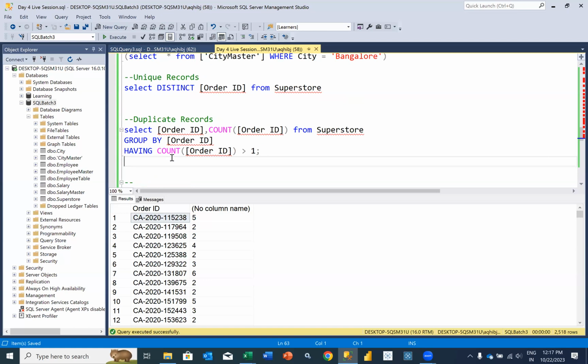Sir, in Excel, after we remove the duplicates, it will reduce the row count, right? But how in this, sir? It is reduced, no? Only 2518. You can see 2518. Okay, okay.